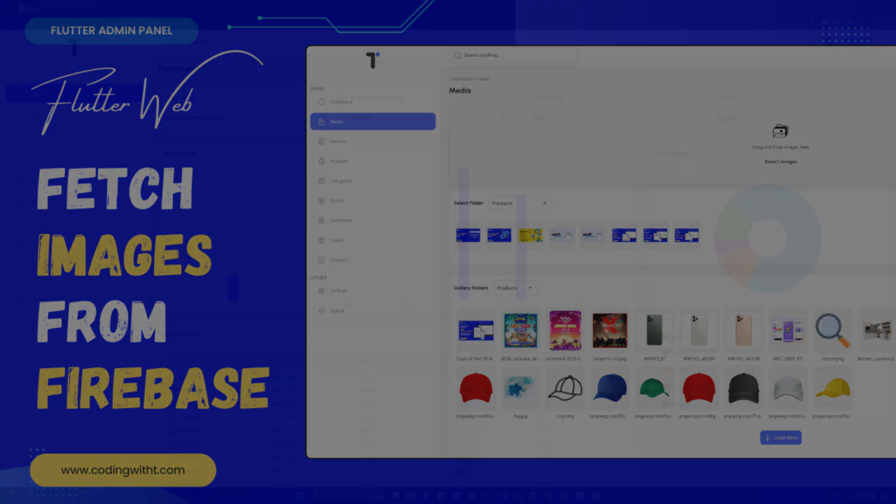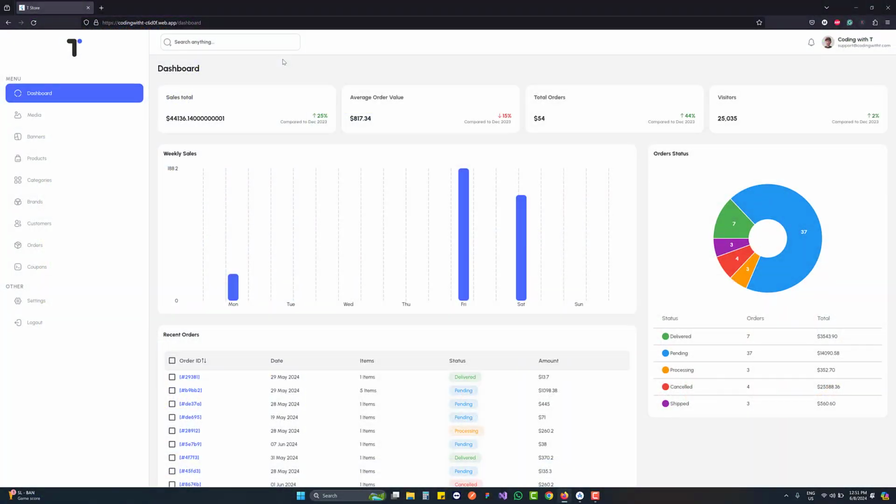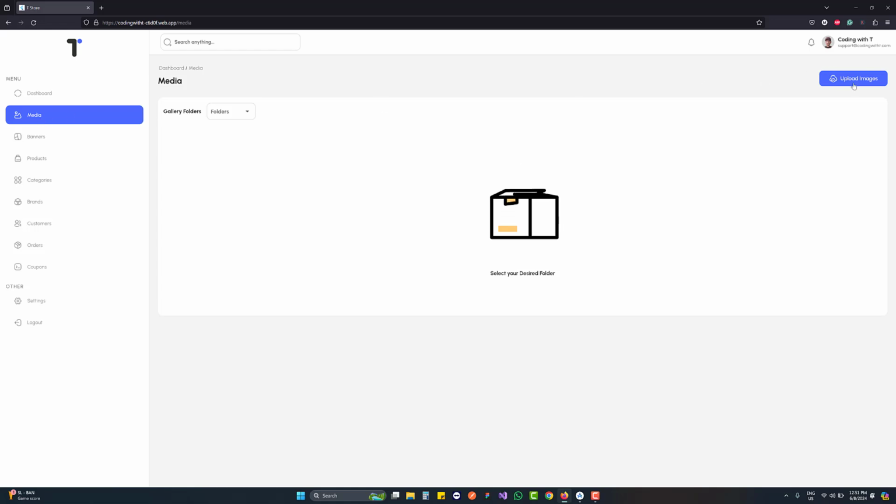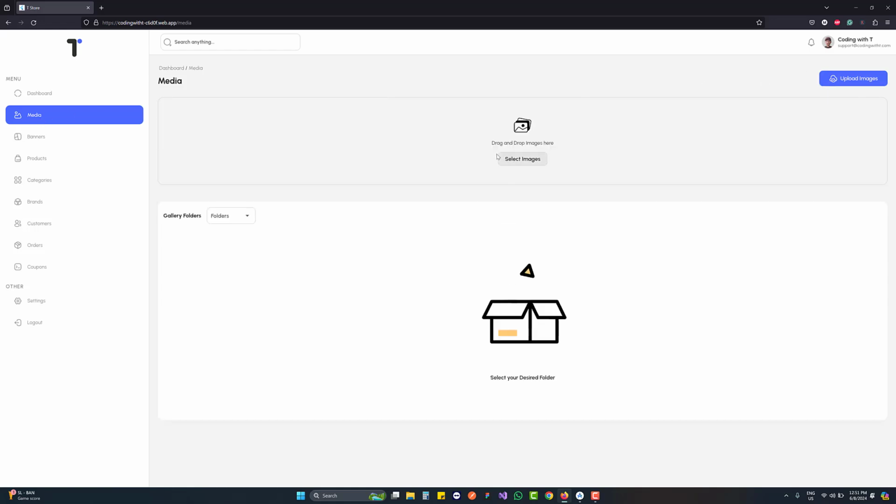So let's get started. We are inside our e-commerce admin panel dashboard, and we have already covered the login part, and we have already created this dashboard. Now we are inside the media section. Click on it, and in the previous tutorial we learned how to click on this upload to upload the images, how to handle this drag and drop builder.